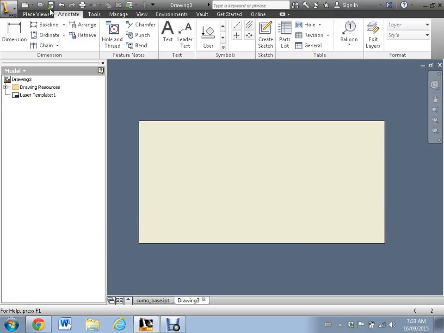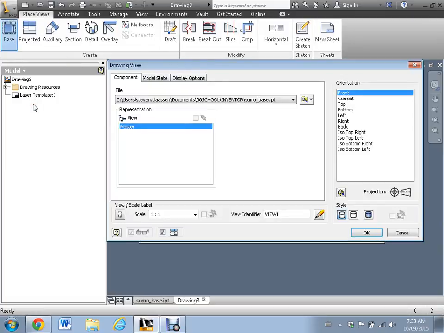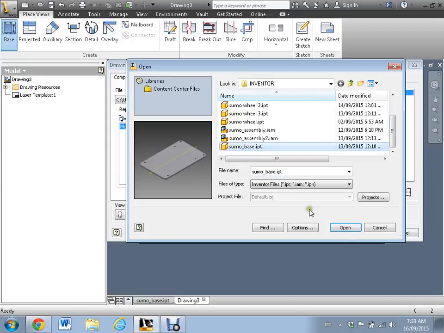Now, it's pretty simple. Go back to Place Views. I want to have my base part, and I'm just going to go and look for it. I've already got it all set up. It's in my Inventor directory, and I'm going to scroll to the bottom. I'm going to take my Sumo base. There it is there, and I'm just going to click on Open.